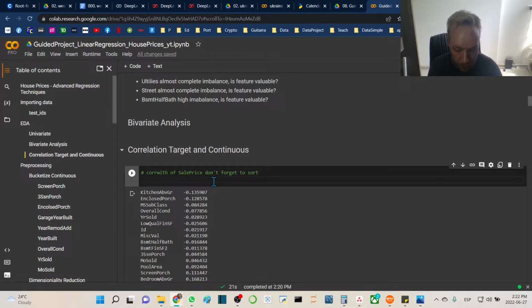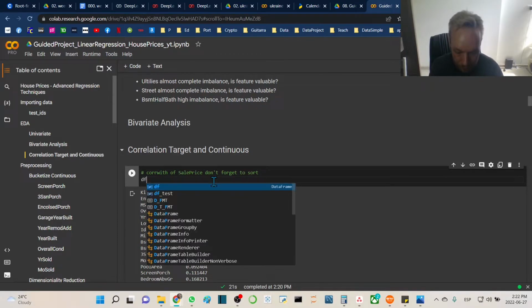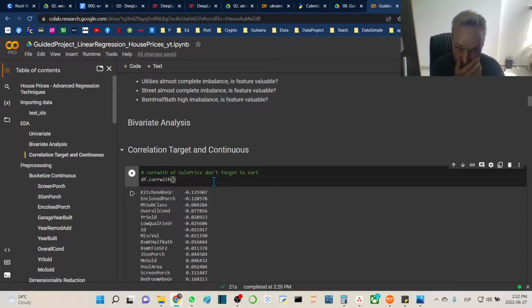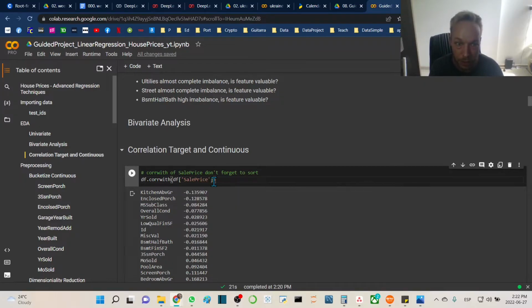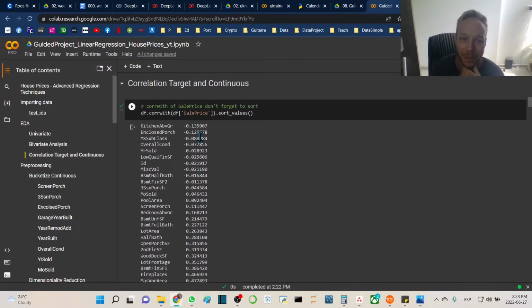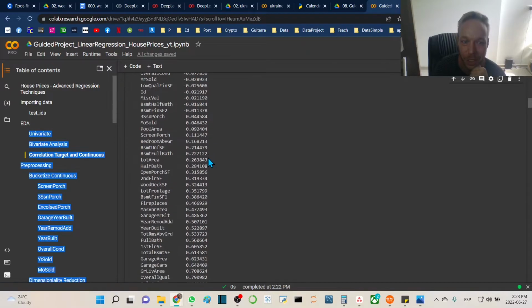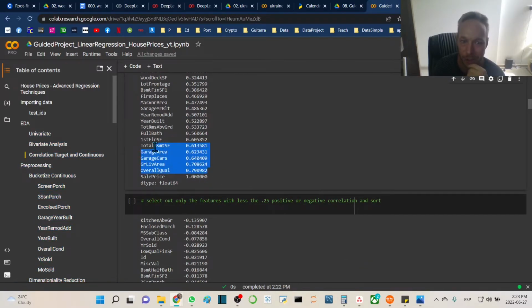So what I can do here is go df.corrwith, and I have to give it the series I want to see the correlation with, so SalePrice. An important thing is it's always good to sort the values, because otherwise they'll just be an organized hodgepodge of values. If we sort the values, you can see which ones have the lowest correlation and which ones have the highest correlation from the get-go.